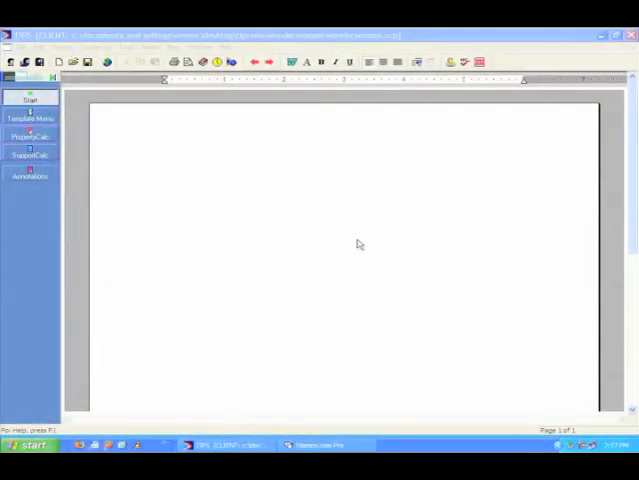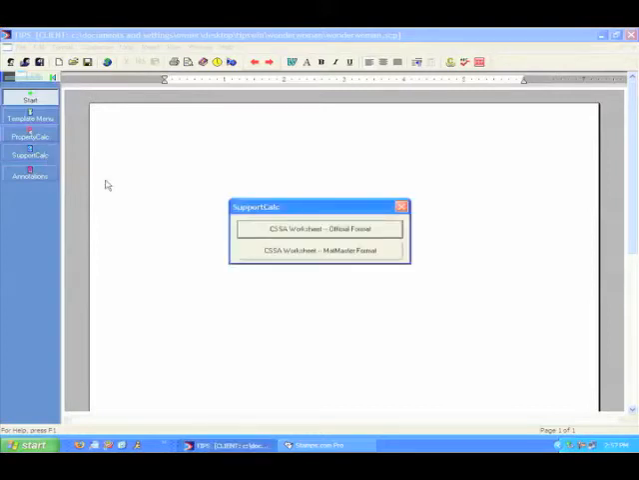Next, let's move on to the next topic, child support. Child support will be found in the Support Calc tab. It should also be the next item in the navigator bar. Select that, and you will be presented with two choices, the CSSA Worksheet Official Format and the MAT Master Format.